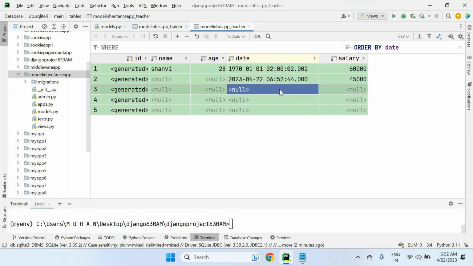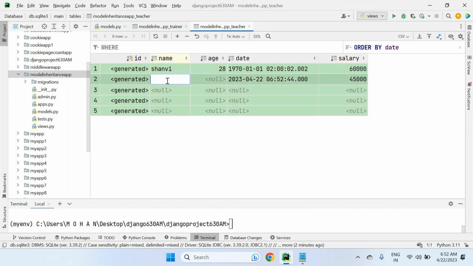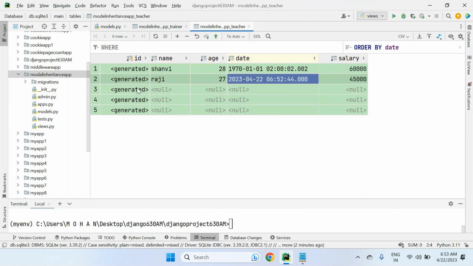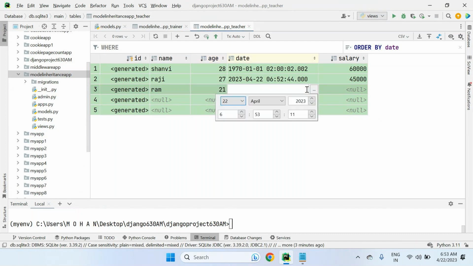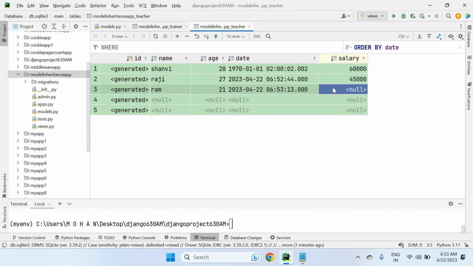Here the next teacher name is Raj. Now the next one. I'm not inserting the rest. These are all not included, sir.